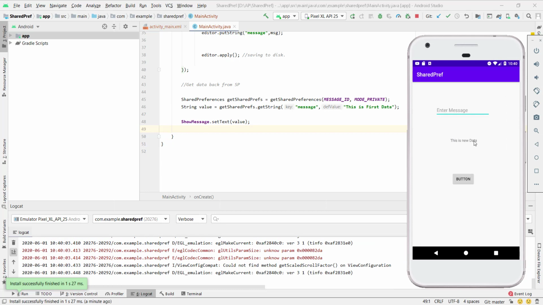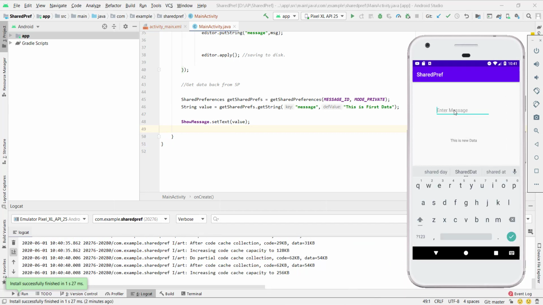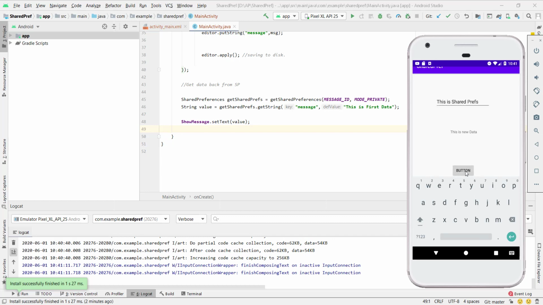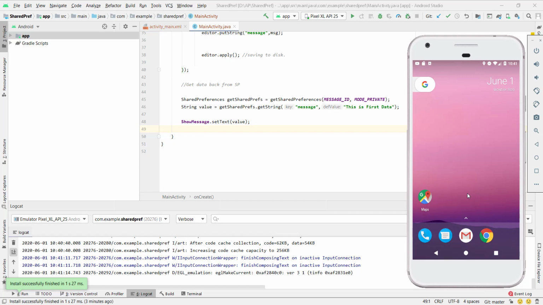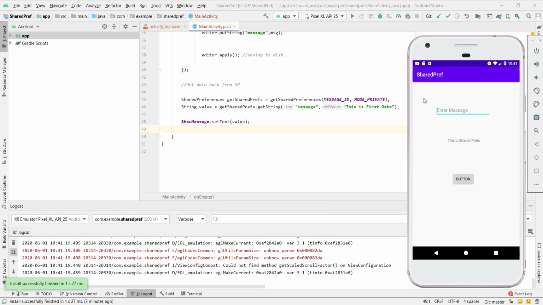This is new data. Let me check once again by entering one more message like this is shared preferences. Just click on this button and clear the application completely and open it again. Yeah, you can see we're getting the data that we stored last time. This is shared preferences. Yeah, this is about shared preferences. Like this, we're going to use shared preferences to save small pieces of data in our Android applications.